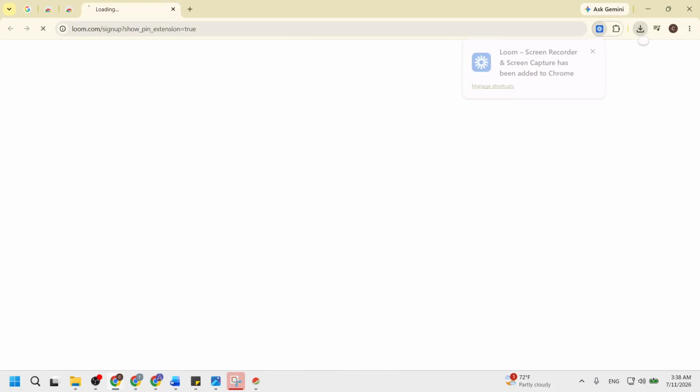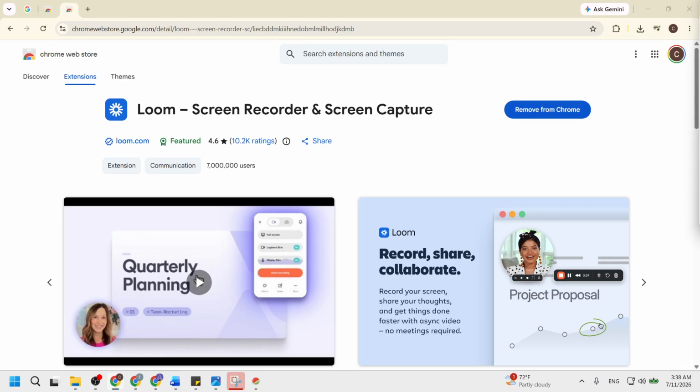At this point, you have successfully added the Loom extension to your Chrome browser. You can now start using Loom to create and share videos seamlessly. This extension can significantly enhance your productivity, especially if you often need to communicate visually. Enjoy the new capabilities Loom brings to your workflow.